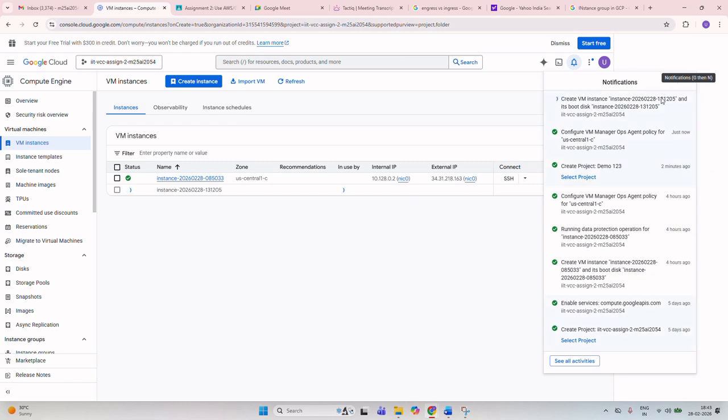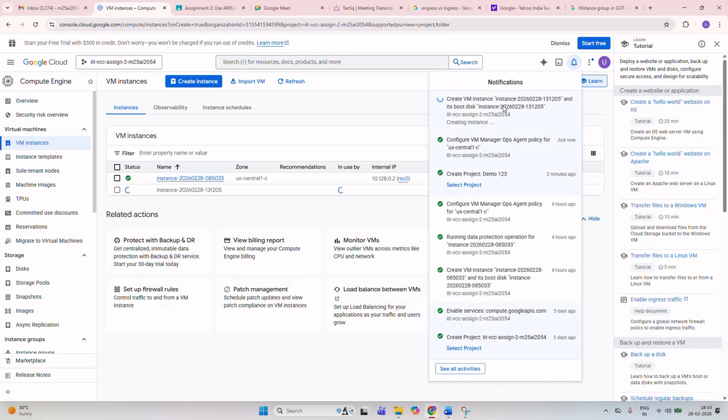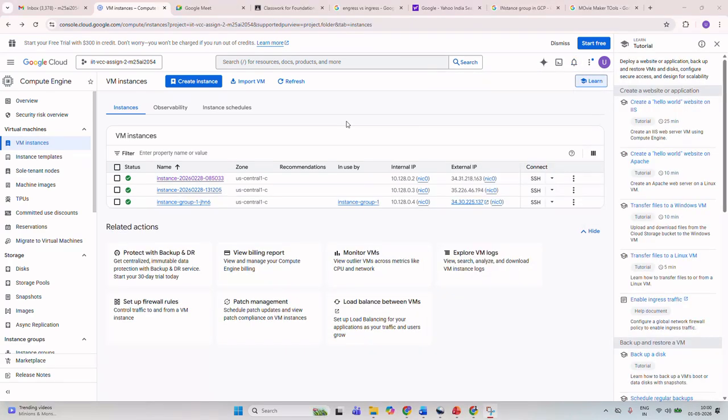Once you click on create, it is going to create a VM for you. We have seen how to create VM instances. In the next topic, we will talk about IAM.